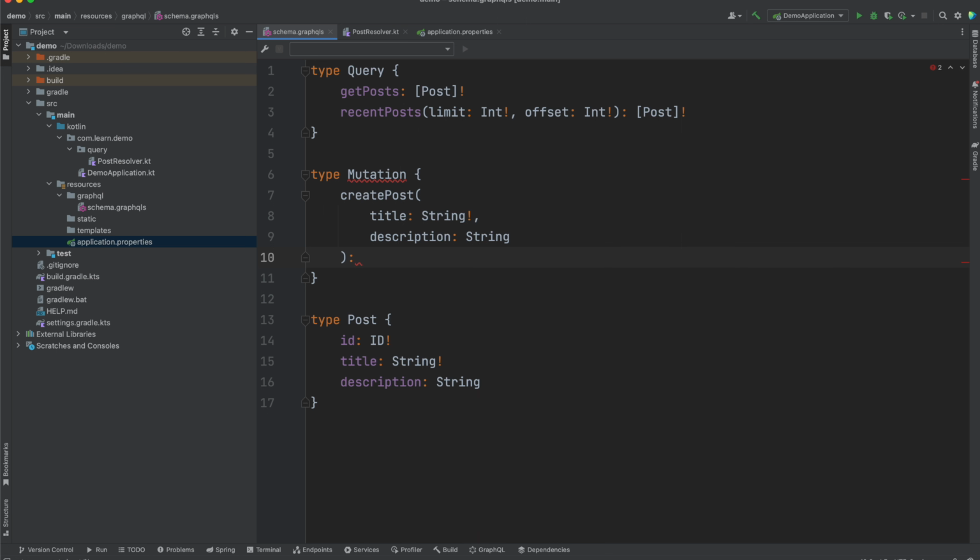Or maybe if we want to return the post, then we can return the post as non-nullable. We just need the exclamation mark. This will always return the post, never null. And if you want to return the id, then here we can define that it will return the id like this, and it's non-nullable. So let's do one thing. We will return the post from here.